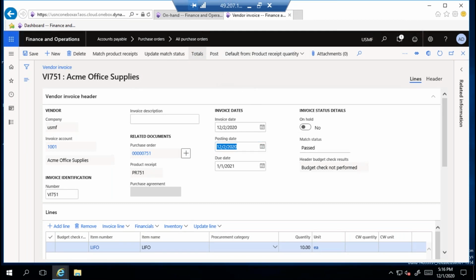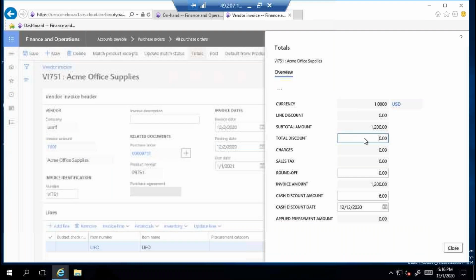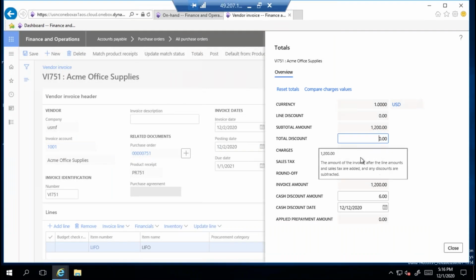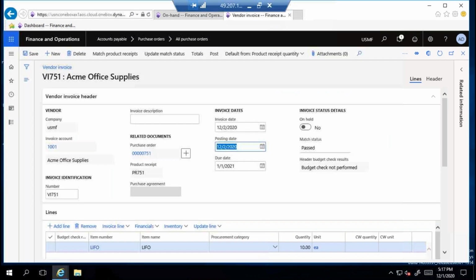Now the totals, I'm just verifying. It is 1200. I have not entered any charges or taxes, I have not entered anything. Now post.